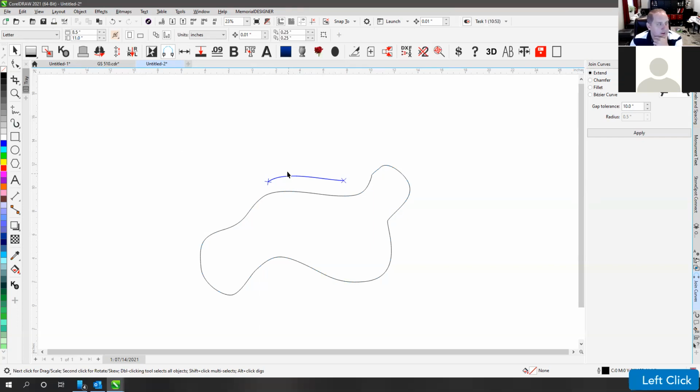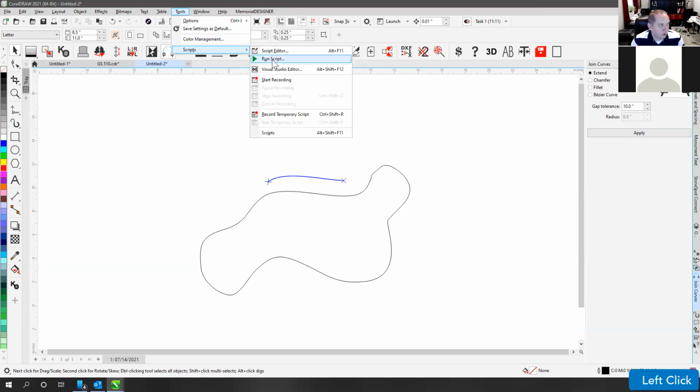Annalia was asking how to find the remove small button. If you want to use it a lot, I would suggest actually making a button or a shortcut key for it. So I'll show you both ways of doing that. If you want to just run it once, you can go to Tools, Scripts, Run Script.